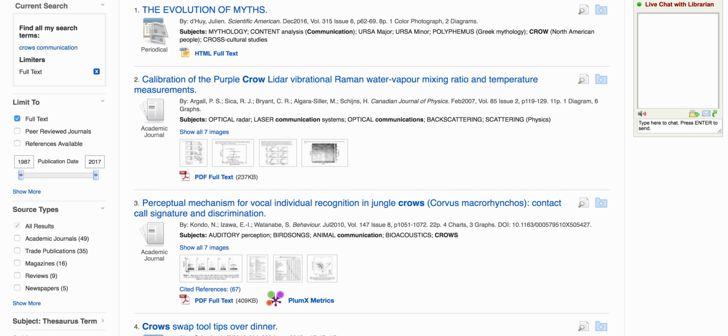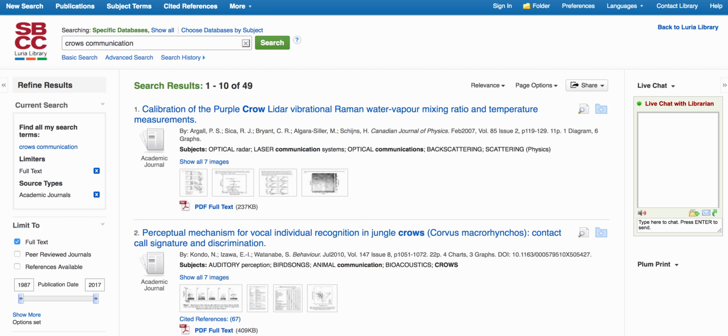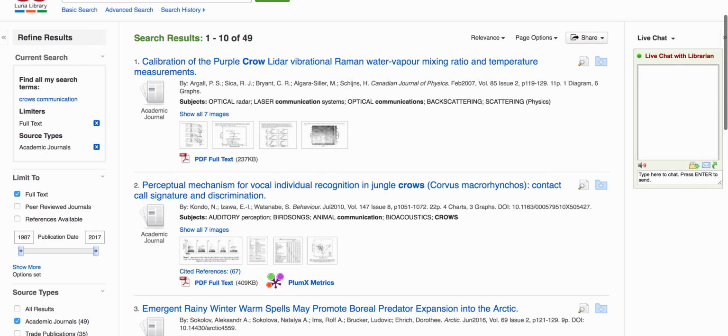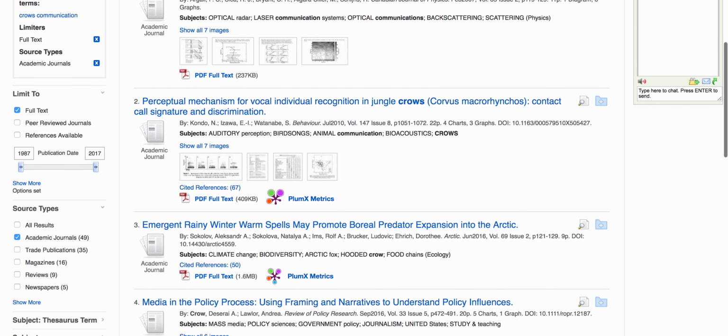If I prefer to only use scholarly research journals, I do have the option to limit to just academic journals, and that's going to drop out magazines and news articles. Scan through your results. I only have 49 with this search, so I can look through most of those. And for instance, if this first one that mentions crows and call signature, as well as animal communication within the subjects, this one might be useful.